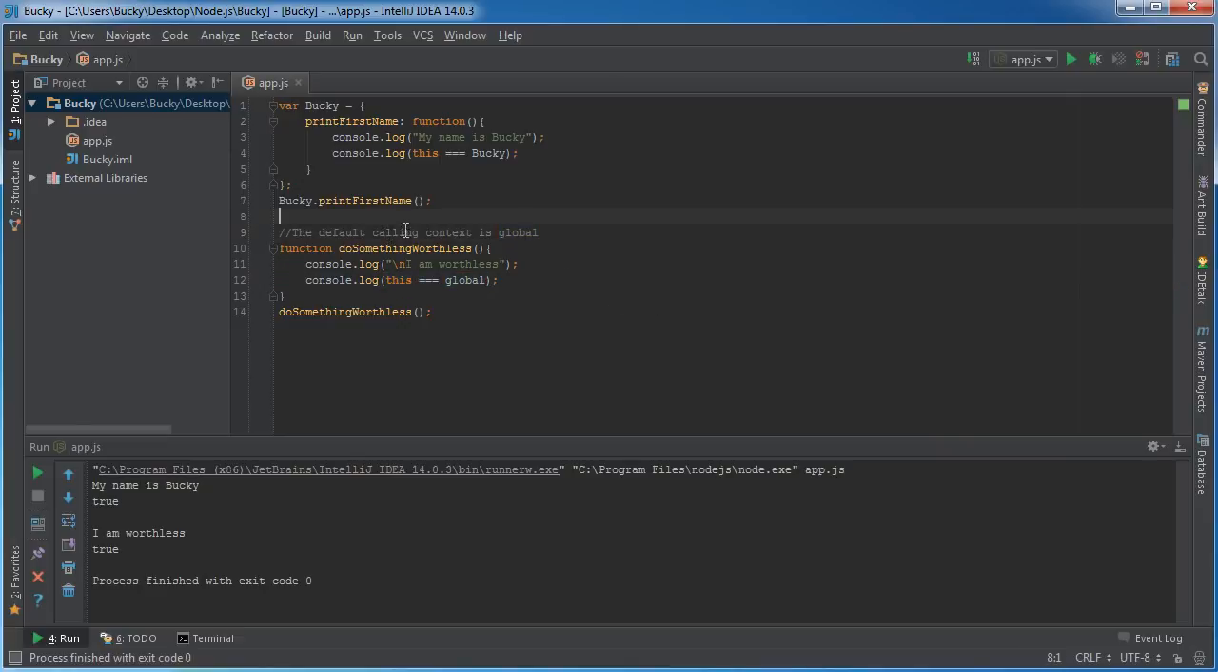So again, one more time, this, like I said, is just a reference to whatever thing is calling it. It can be an explicit object, like we can see here, Bucky, or we can just call it through our main program, which means global, the global program.